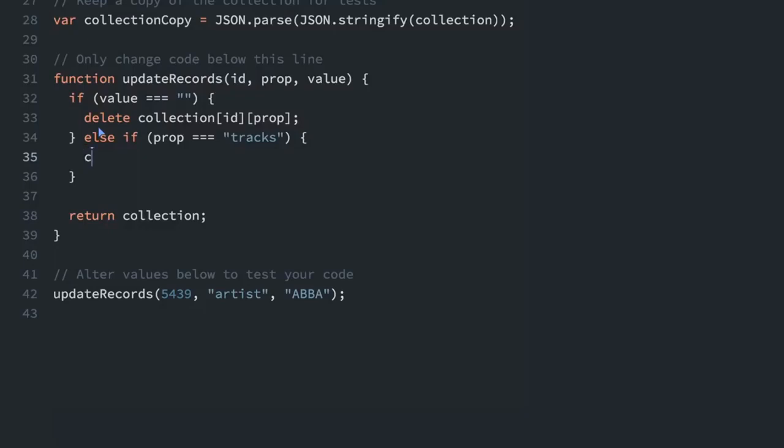Here's a fancy way to do that. collectionID props. So if prop equals tracks, we are going to set the tracks, because remember prop is going to equal tracks. We're going to set the tracks to equal either itself if it exists, or if it doesn't exist, we're going to create it. I'll show you how. collectionID prop, it's going to equal itself, or, that's the or operator, it's going to equal an empty array.